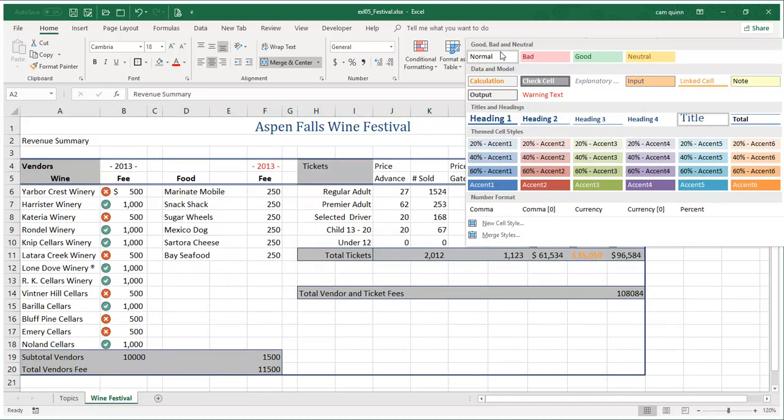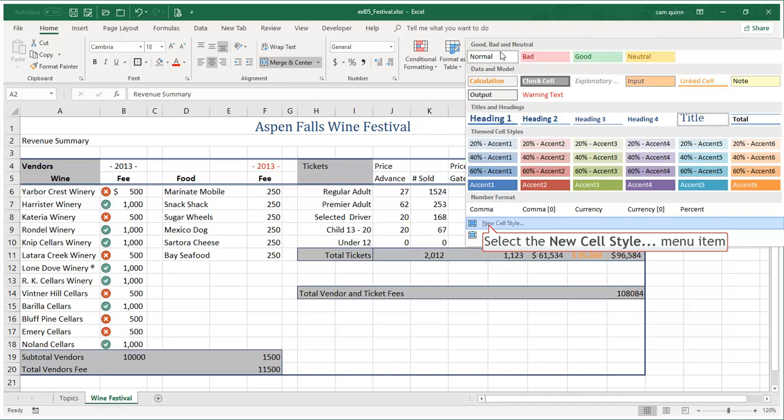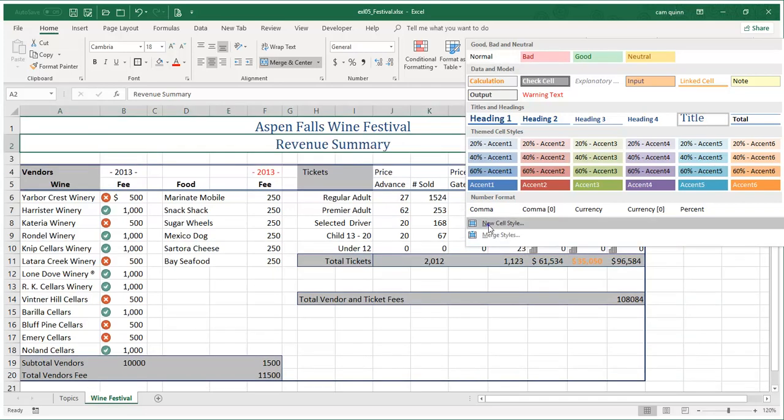To do that, we're going to click on New Cell Style. When we do, it's going to ask for a name, so we're going to call it Wine Style.